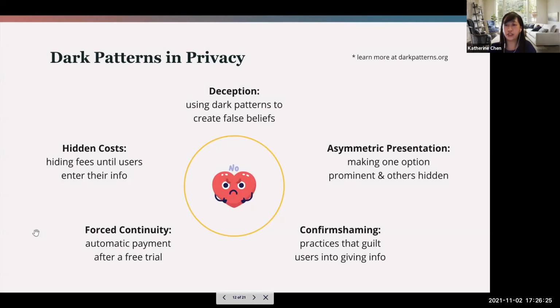Asymmetric presentation is kind of a visual use of making something more prominent. So you can think of 2 buttons. As designers, we often have one prominent button and a secondary button. But in this case, maybe they're using the prominent button for, allow us to track you. And then the secondary button could be very, very small or very, very hidden. And it's actually the option that allows you to control your privacy. Or in some cases, that button is not even there. And those are the worst cases.